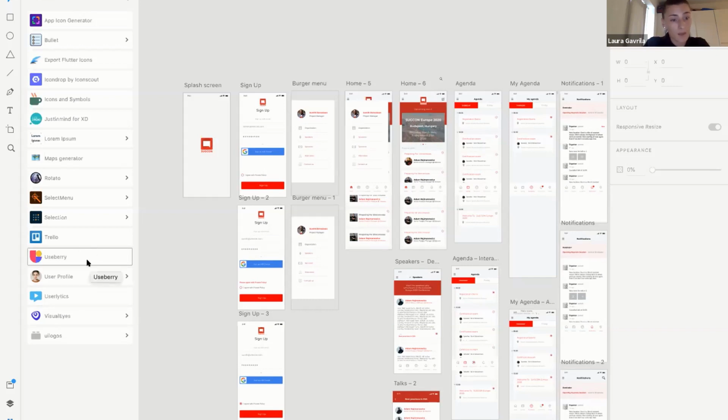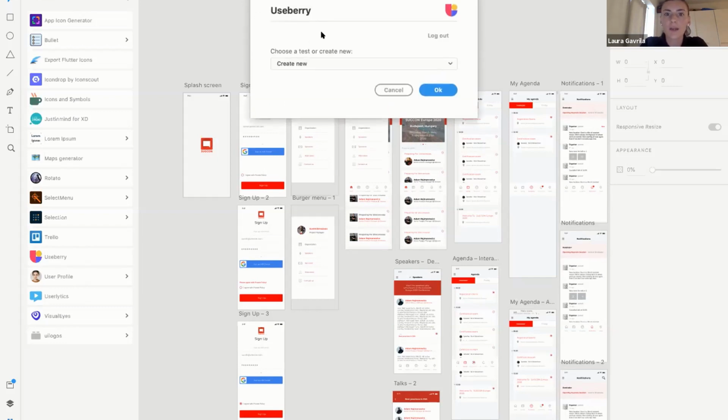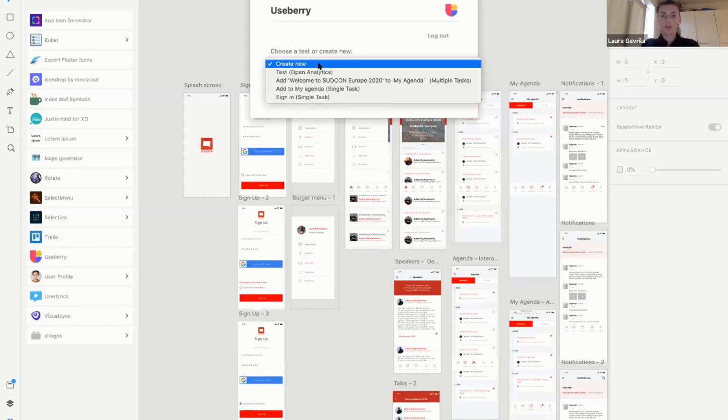Okay. Then I'm having another plugin, very important. It's usability. In this way, I'll show you how it will work. You can create a test. If you don't want to go directly into the code, you just create a test, open analytics, and then you interpret and see what's working, what you need to add for the users.